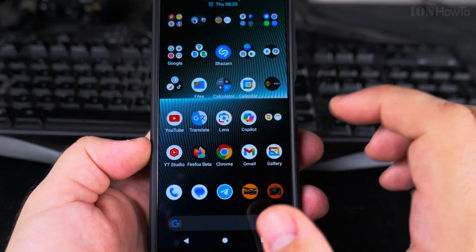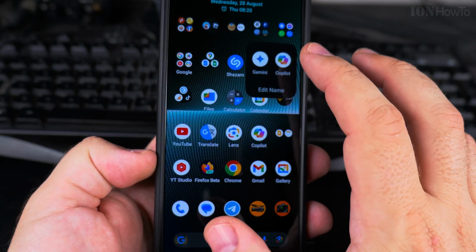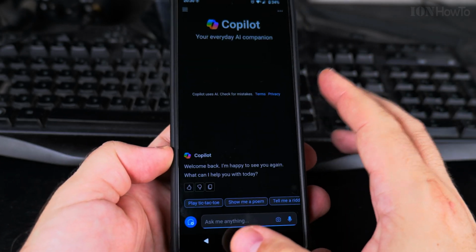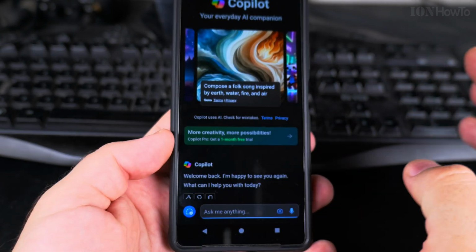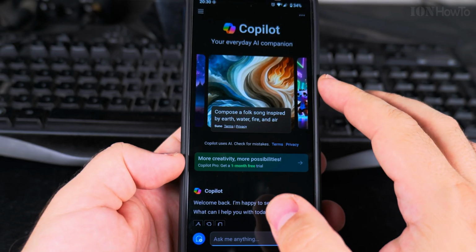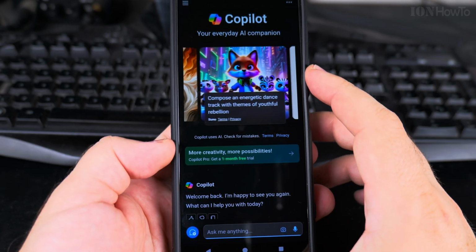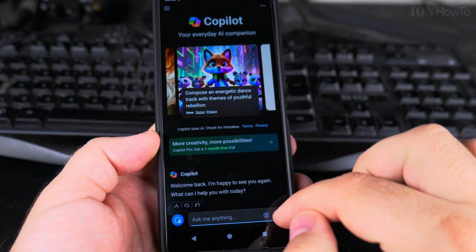Lots of options here. Okay, so that's Gemini there. And now we go to the CoPilot. The Microsoft CoPilot is actually ChatGPT 4, so it can generate images. So let's try to make a picture.